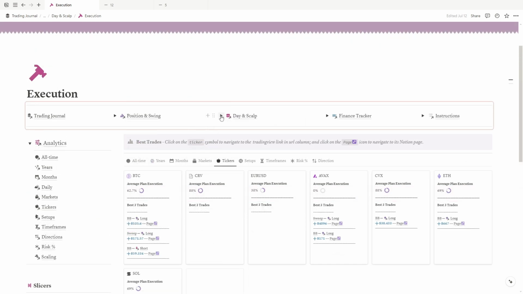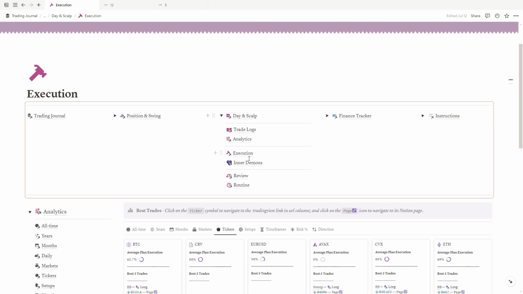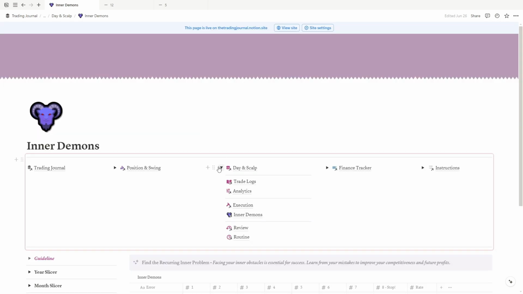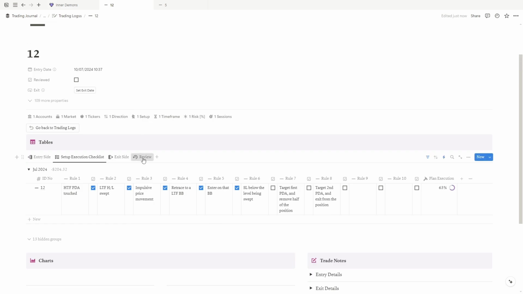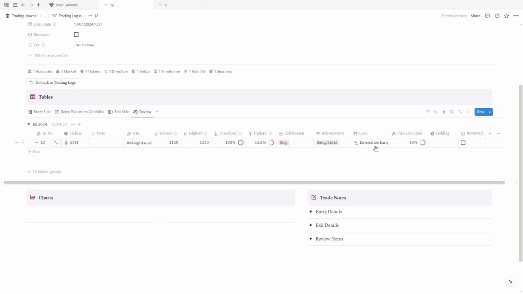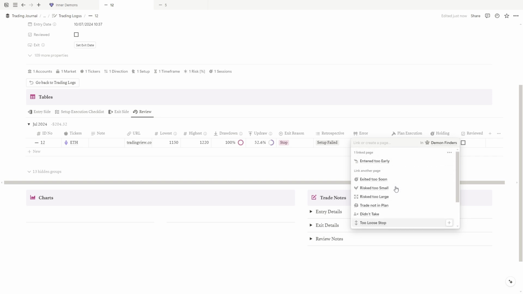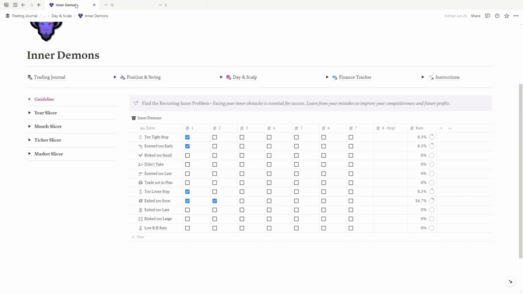We have finished our work on this page, so we can move on to the next page, which is Inner Demons. The table is counting errors automatically according to your trade logs table. You may remember the error property in the table's review page. From the drop-down list, you marked which error you made in that trade.